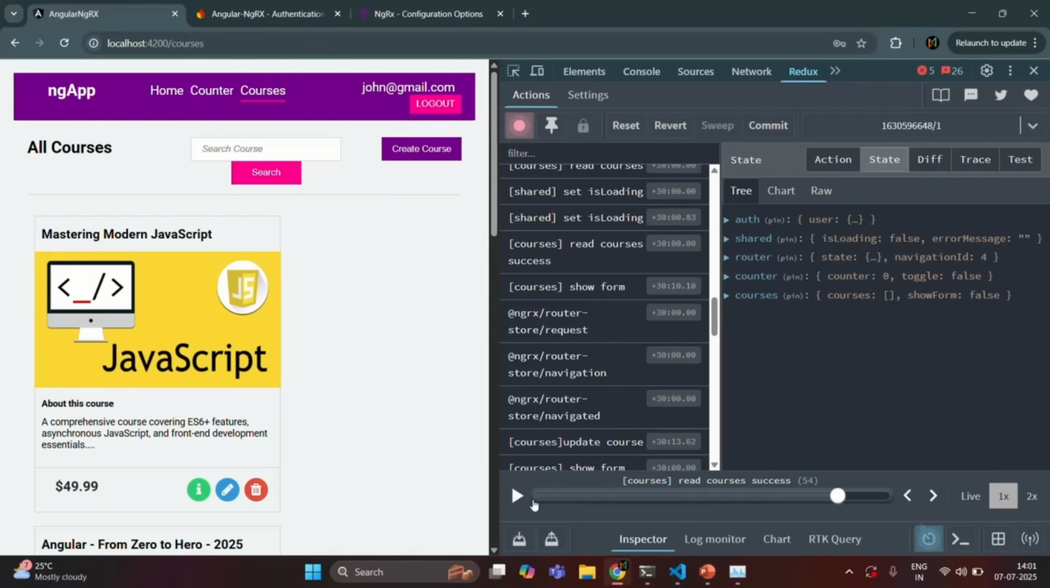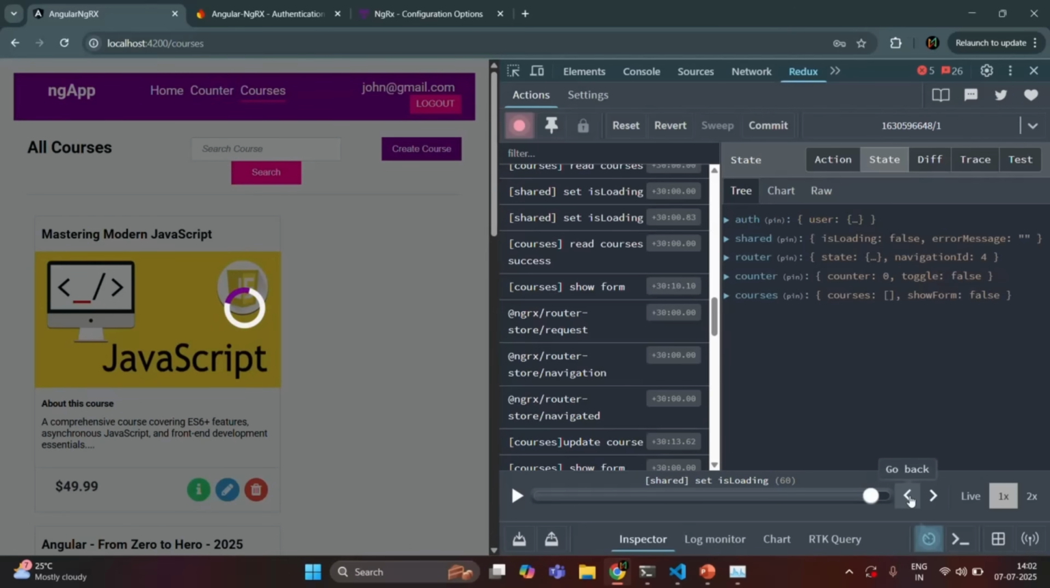Let me play again. So you will also see the changes in the URL, the changes in the UI, and the changes in the state. And this is what is called time travel debugging. You also have this go back and go forward. So from here also, you can go back to previous actions and you can see the state and the URL as well as the UI changes.